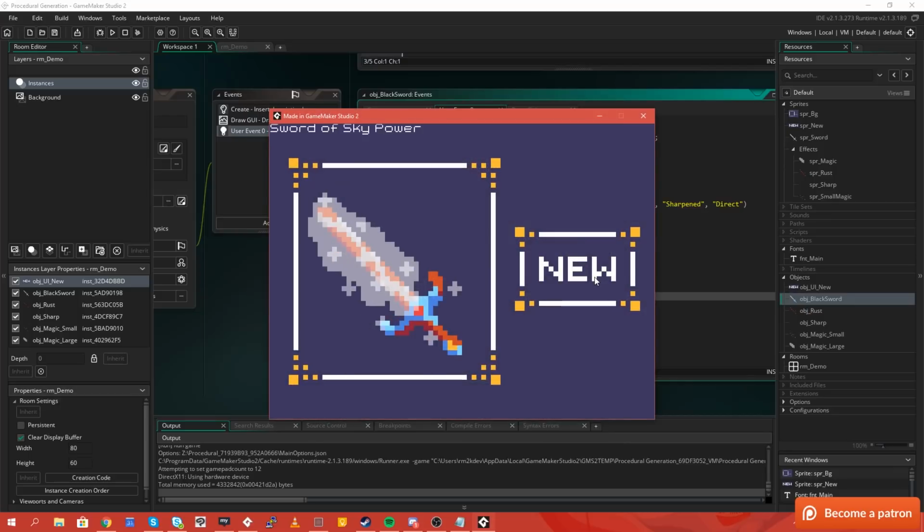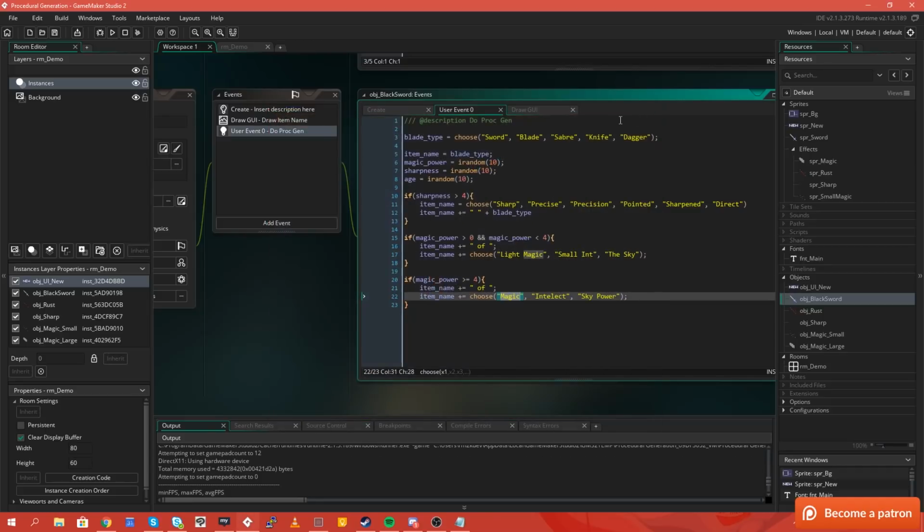So when we generate some of these, sword of sky power, precise sword of intellect. So now we have these kind of prefixes: sharp dagger of sky power, sword of sky power, blade of sky power, saber of light magic, pointed blade of magic. So we're getting these prefixes now, which are kind of defining what the item actually looks like and does.